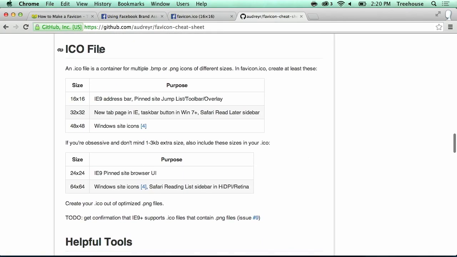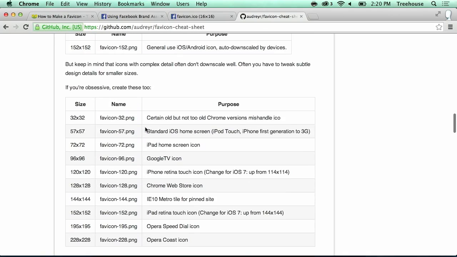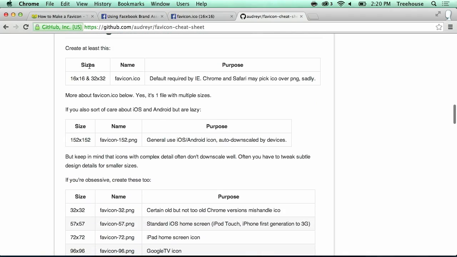However, we're just going to create an ICO file. So there's a few sizes that we want to support. Today we're going to do a 16 by 16, 32 by 32, and 64 by 64, but there's a few other sizes that you may want to support. If you want to do Windows site icons or IE9 pinned sites, you can do 48 by 48 and 24 by 24 in addition. So this cheat sheet is super handy. That basically covers cross-browser compatibility. So if you're wondering about how to make a favicon that's going to work across a lot of browsers, this is a great place to look.